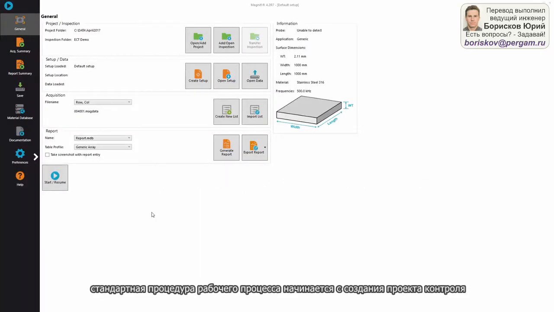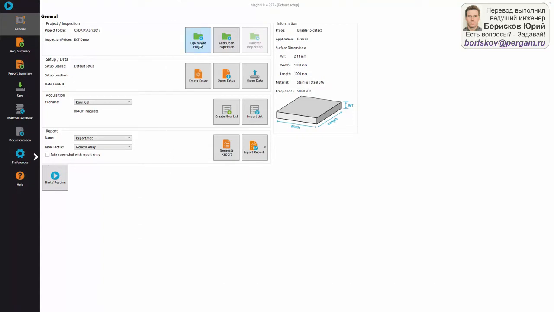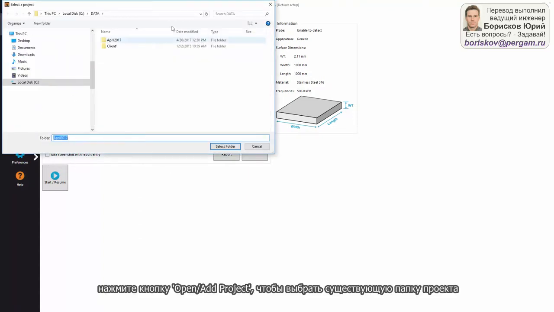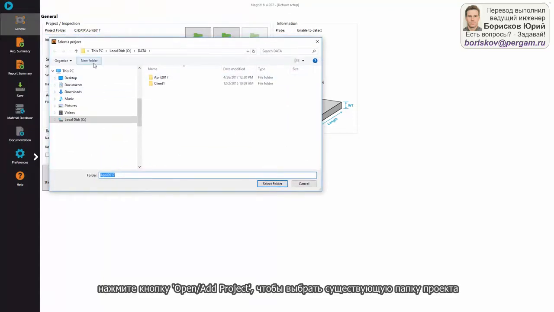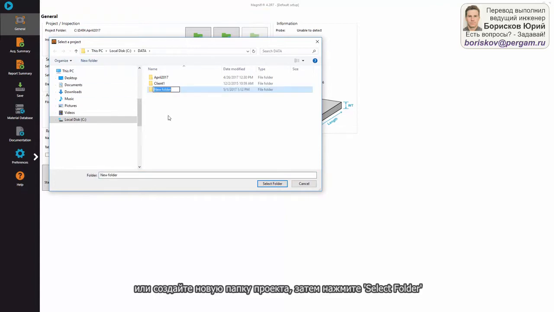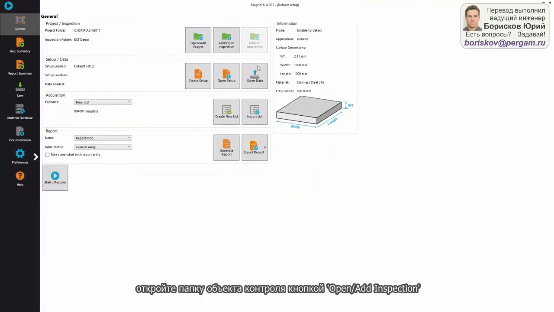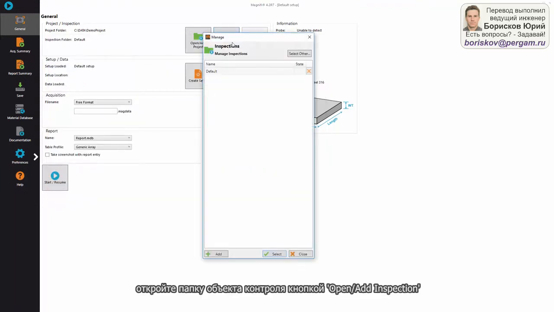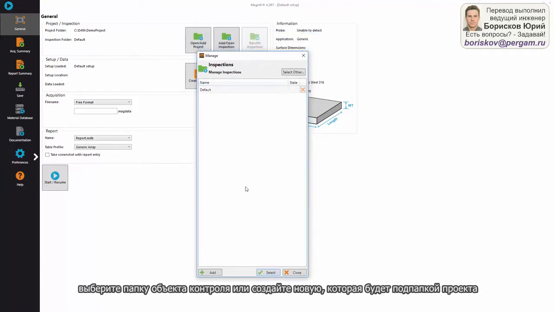The typical inspection workflow starts by creating a project and inspection. Click Open Add Project, select a specific folder on your computer, or create a new folder for your project. Then click Add or Open Inspection, select an existing folder or create a new one that will be placed in the project as a subfolder.